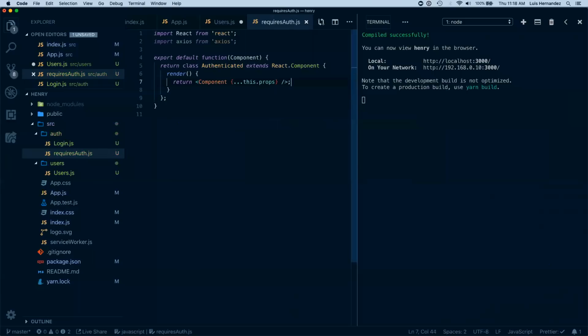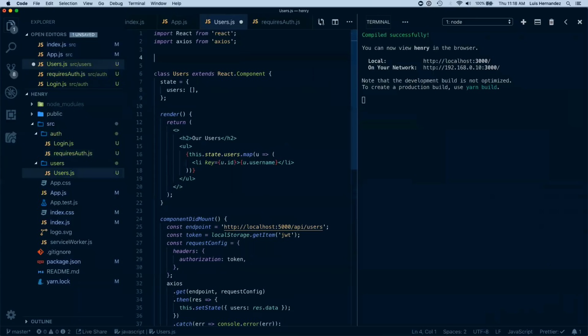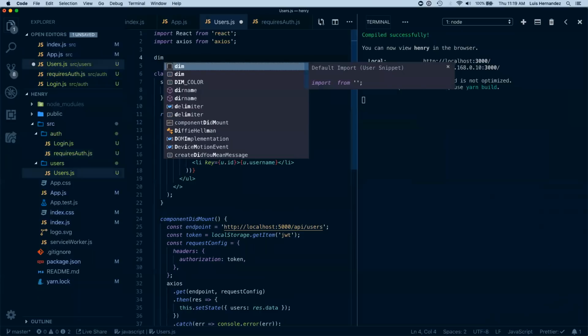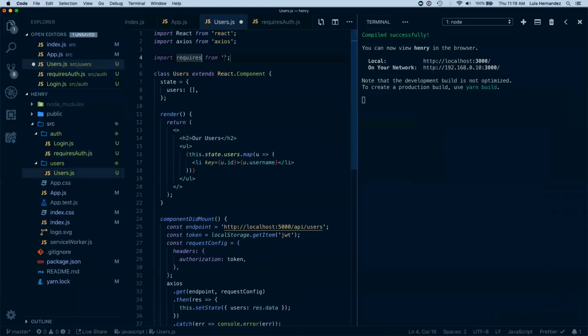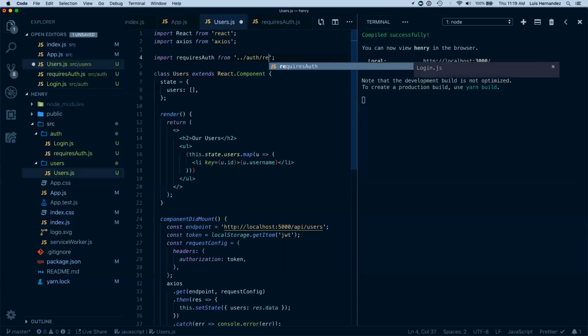So this higher order component works already. I should be able to render the users with it once I import it in here, of course, because we're not importing it yet. Just go in here and import it. It would be a default import of requires auth from... And we are inside of the user, so we need to step out, go into auth, and grab the requires auth from there.